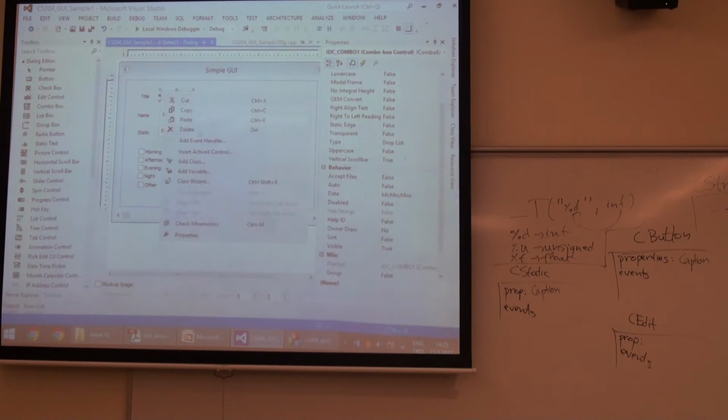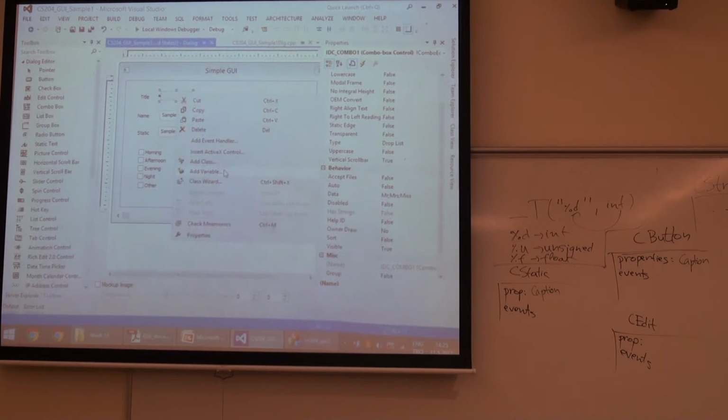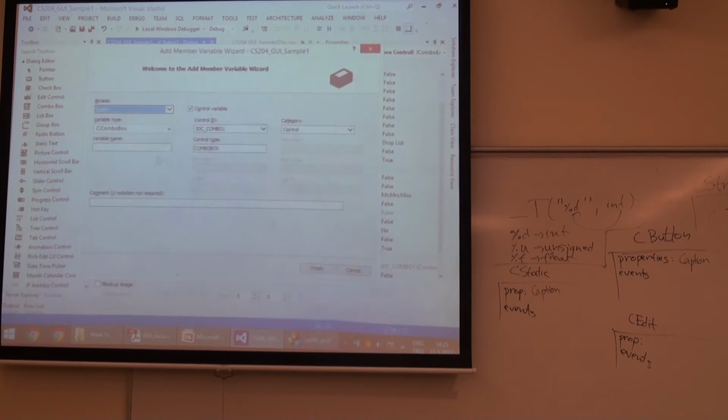So right click. I want to add something about the combo, a variable for the combo. Add variable. And you add the name of the guy. I want to use the exact names as you are going to use in your code, pretty much like 95% of the code will be the same. I want to use the same naming convention. So this is combo 1. And you should use names that make sense, okay? So combo 1, finished.